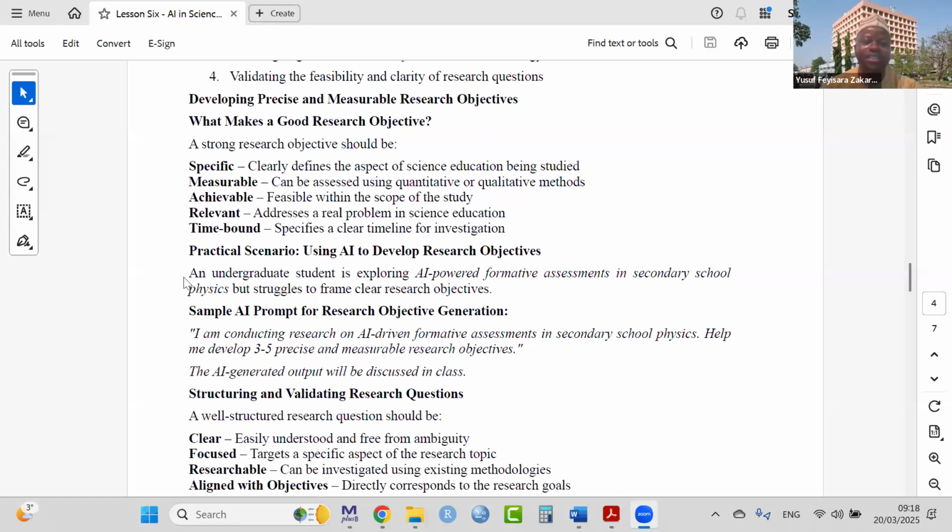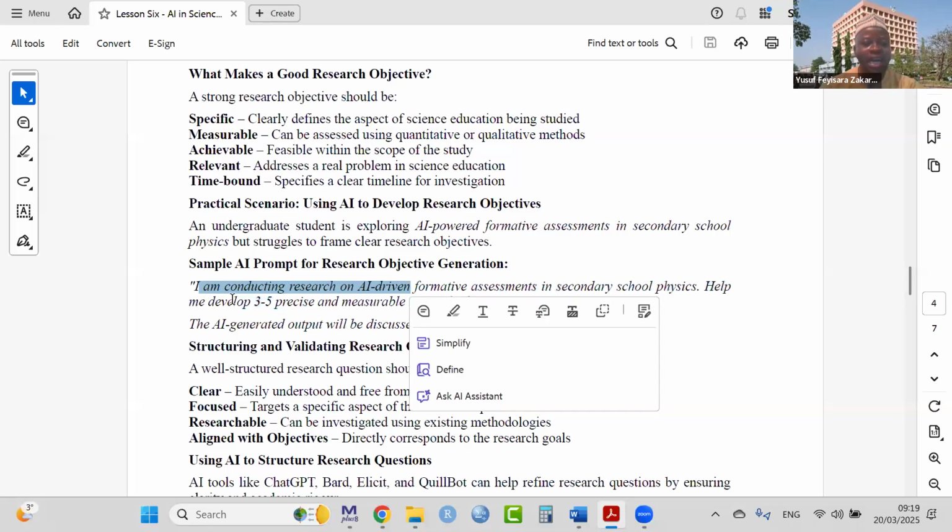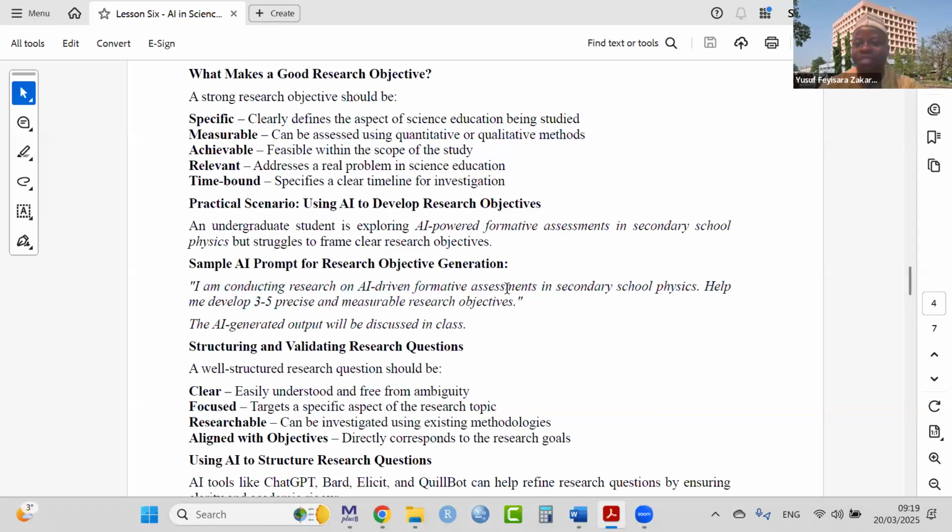Look at this student, a struggling undergraduate student, exploring AI-powered formative assessment in secondary school physics, but doesn't know how to frame the research objectives. AI can help you do that using this simple prompt. Look at this very simple prompt: I am conducting research on AI-driven formative assessment in secondary school physics. Help me develop 3 to 5 precise and measurable research objectives. You provide the context and then you introduce the task.